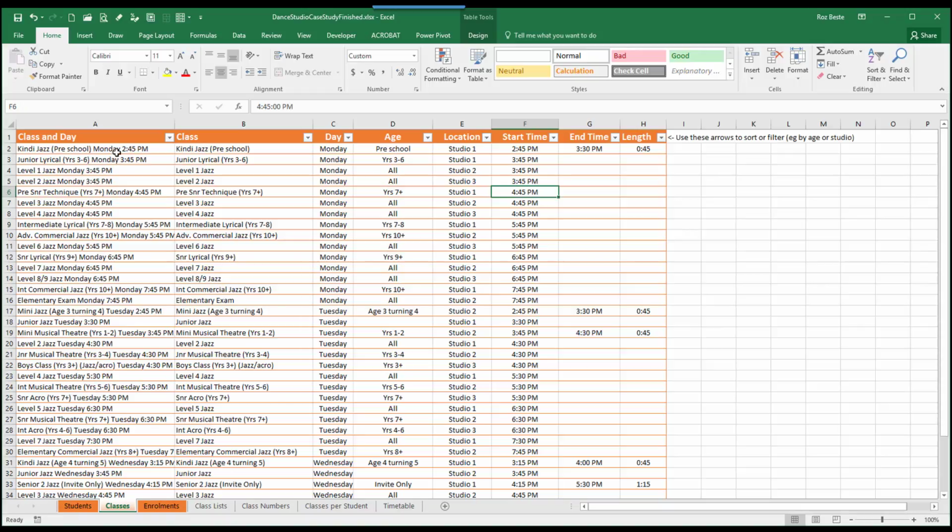On the classes, a list of all her classes, what kind of class it is, the age of the students in that class, the location, the start time, the end time, the length, and so on. And by putting all this information in, not all of which she had available to her in this manner before, it means we'll be able to filter the classes and we'll be able to look at the classes using these extra column titles.